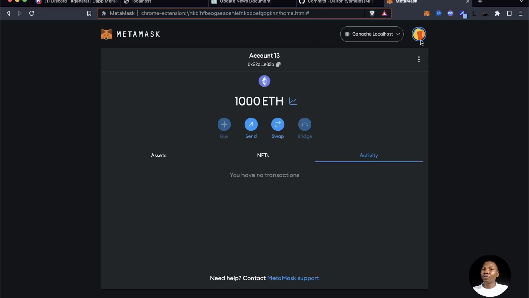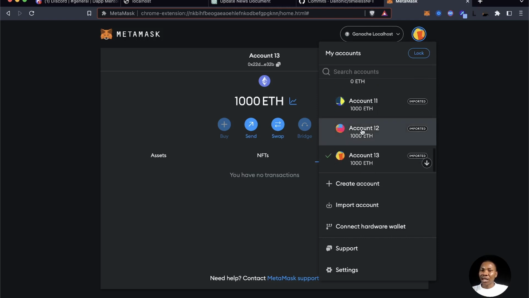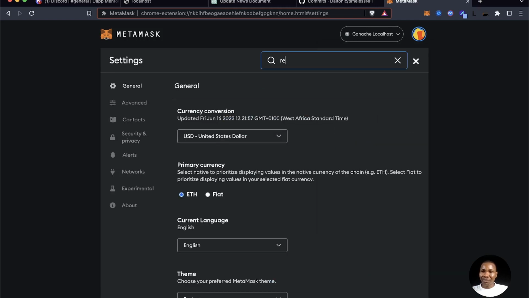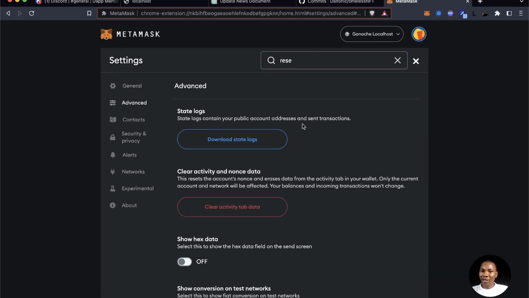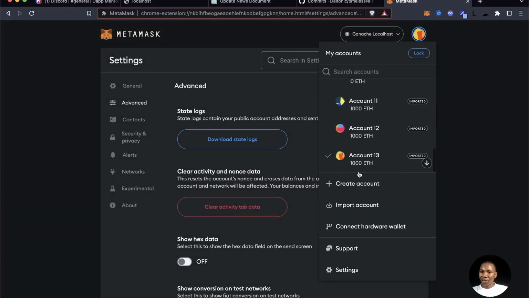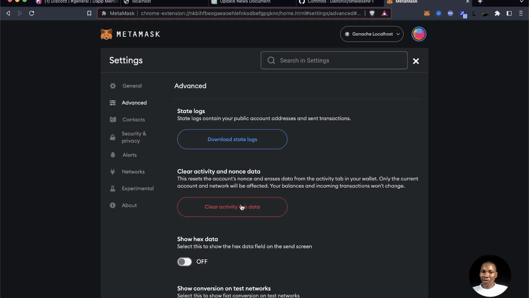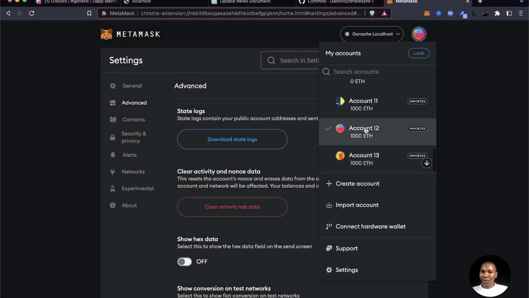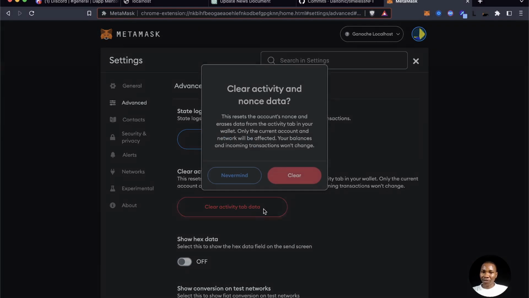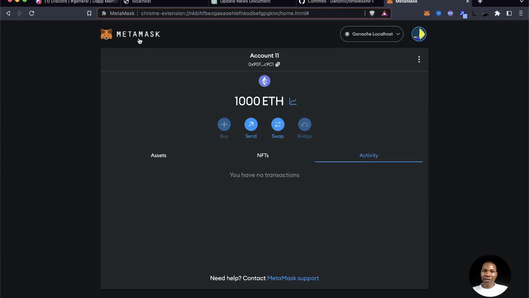All right, so we have all that imported, and I need to make sure they are all reset, that their nonces have been reset. So I'm going to clear activity and nonce data. I'm going to clear this one. All right, that is for this. For this last account, I'm also going to clear it. And lastly, this one, account 11, I'm going to clear it, and then I will come here. Now there is no data here.